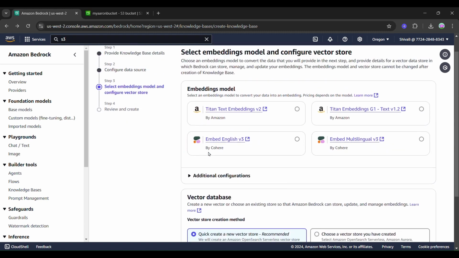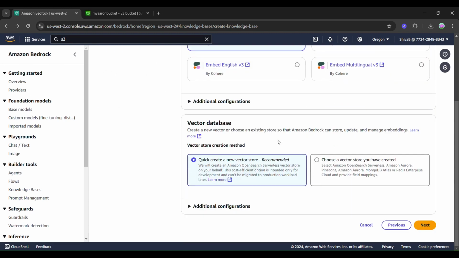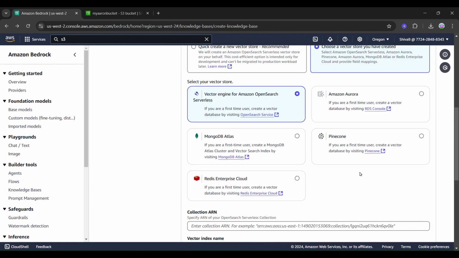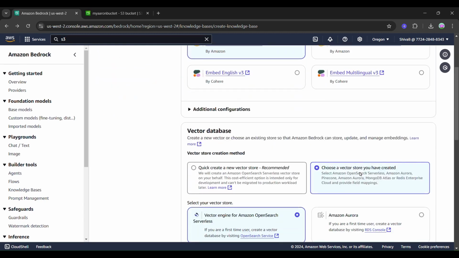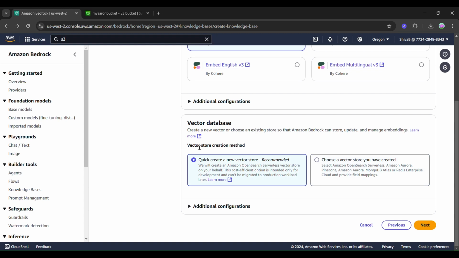And for that, I think I have access to one of the Titan text embedding models. I want to go with that one. Okay, here is some important information. We will be creating a vector database, right? So we are creating a database, and for that we have Amazon OpenSearch Serverless.